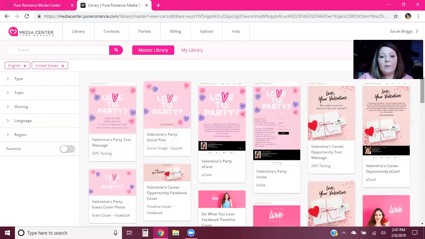So one thing I want to point out on each of these: where it says SMS texting, this image right here, if you were to click this, it is for a text message. It's not something you're going to be able to add all your clients' email addresses to. The social image, this is something you would right click and save to your computer and then post on Facebook or Instagram. Again, not something you're going to be able to send to your clients. E-card, that is something you're going to be able to add email addresses to and forward out. Invite, if I were to click on it, you would see that it's for a party invite, whether you're doing an open house at your own house, a party for a hostess, and so on.